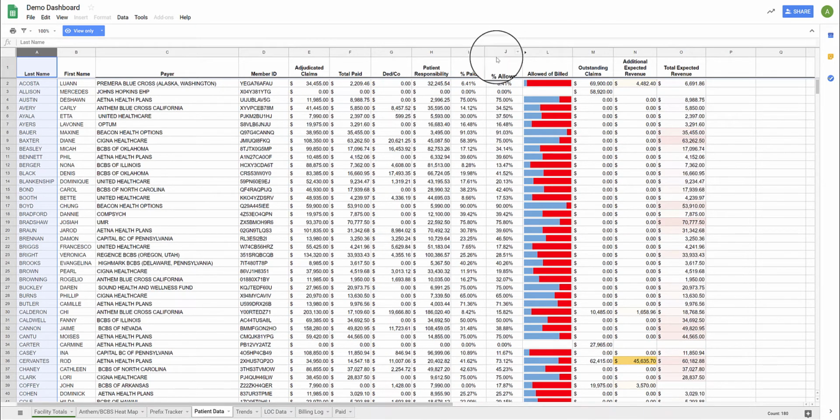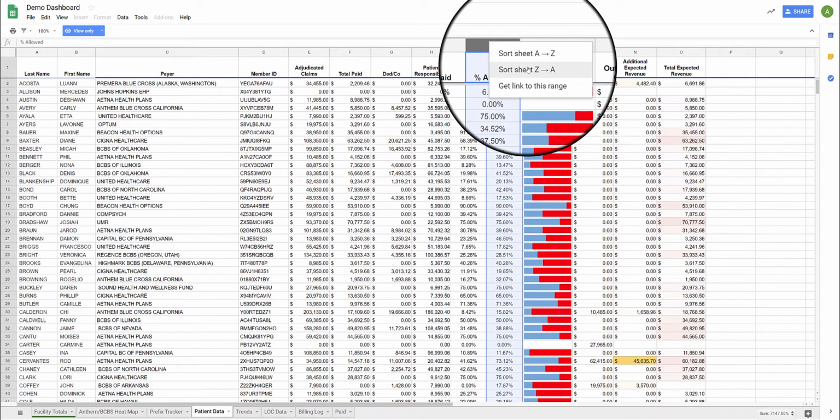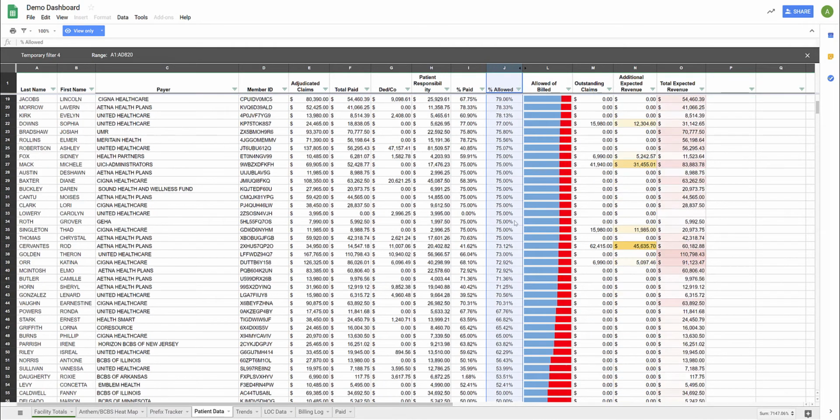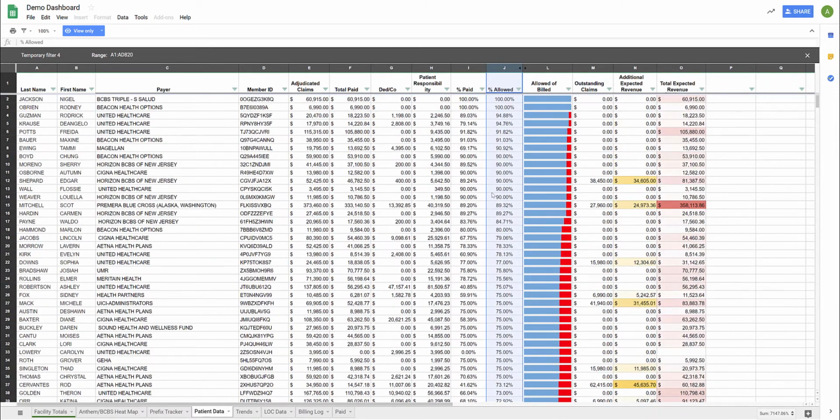So a lot of people will simply click on column J, the allowed amount, and sort it from Z to A, which is highest allowing policies to lowest. And this allows them to see every patient that's ever been through their program and the ones that have allowed the highest as a percentage of billed charges to the lowest, that have allowed the lowest as a percentage of billed charges.